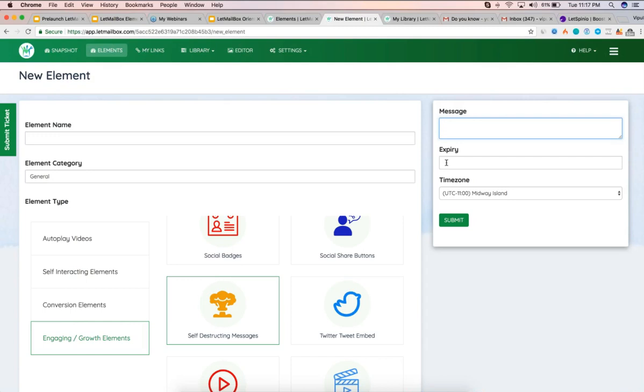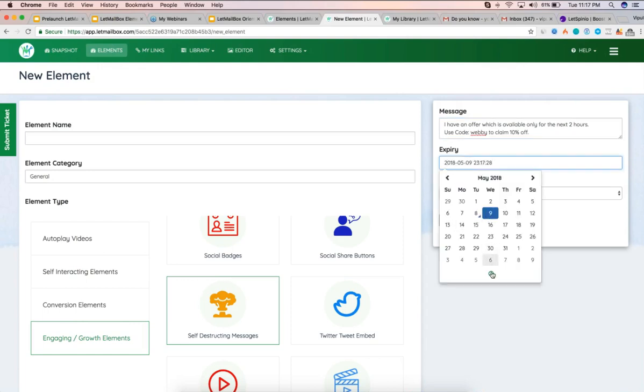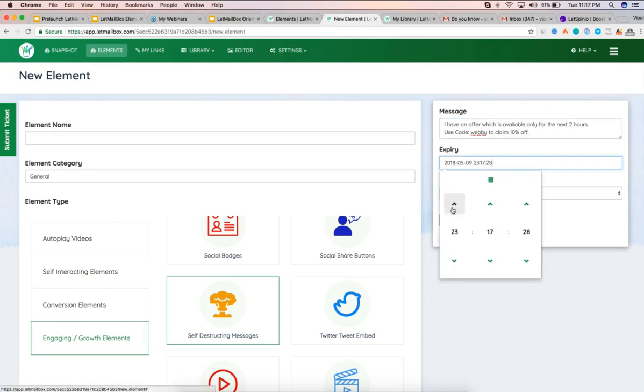And I want my people to be able to actually look at my message only for the next 2 hours, okay? So let's say I have an offer which is available only for the next 2 hours. Use code WEBI to claim 10% off, okay? And then I can put in my expiry. So let's say I want to put expiry as 9th, okay? But I want to make this only 2 hours.